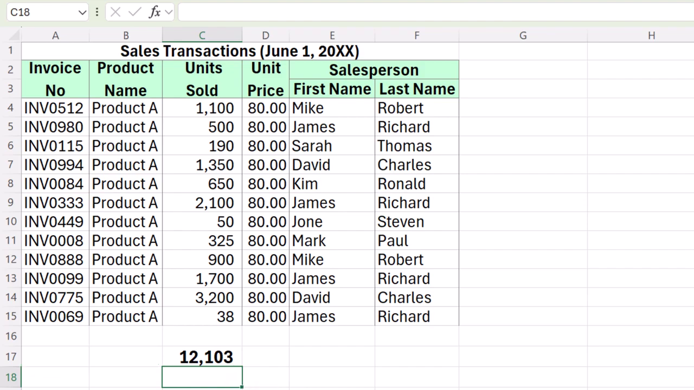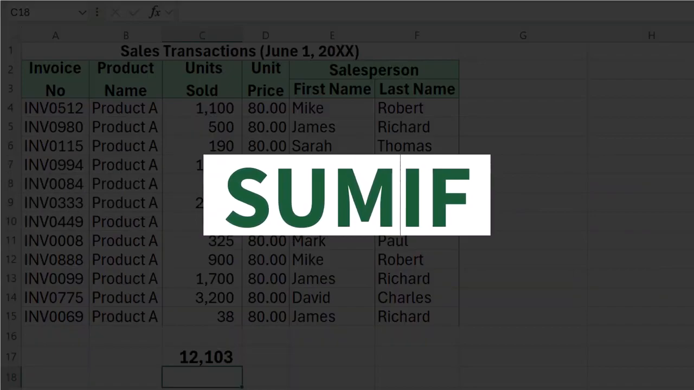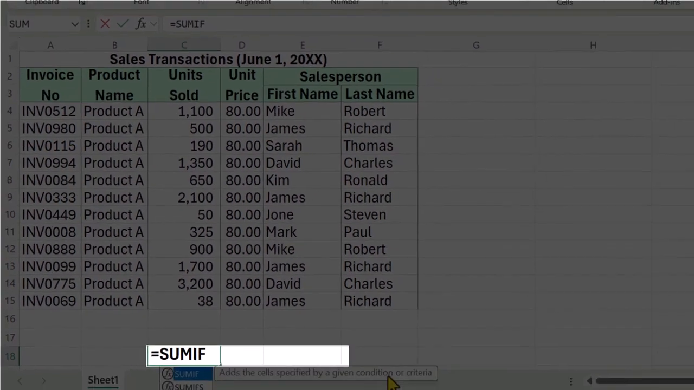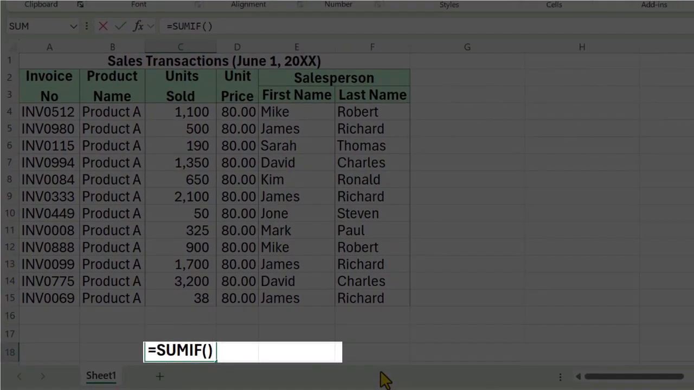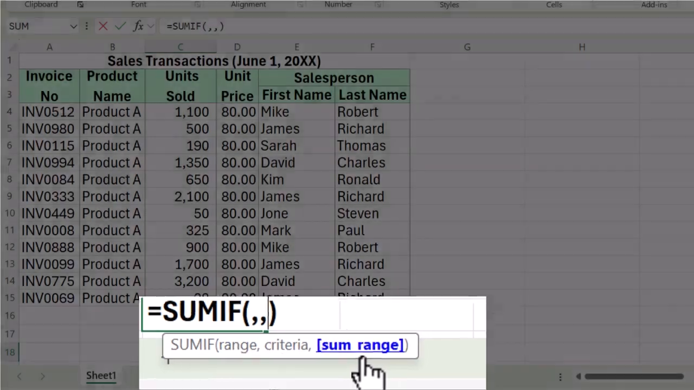The next, most common Excel formula is SUMIF. The SUMIF formula, like the sum formula, adds up values together. But it does that selectively, based on a condition. The format of the SUMIF formula is equals, SUMIF, open and close parentheses. It takes 3 inputs inside the parentheses: criteria range, criteria, and range to add up.